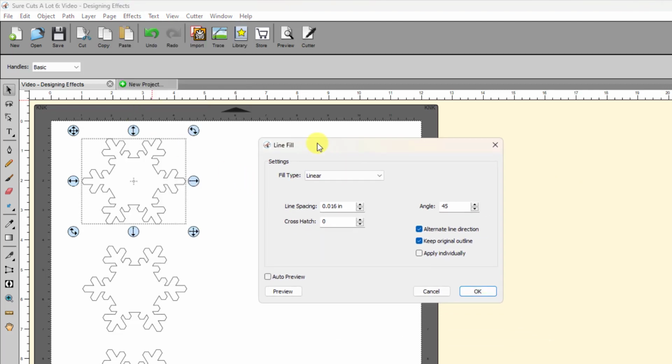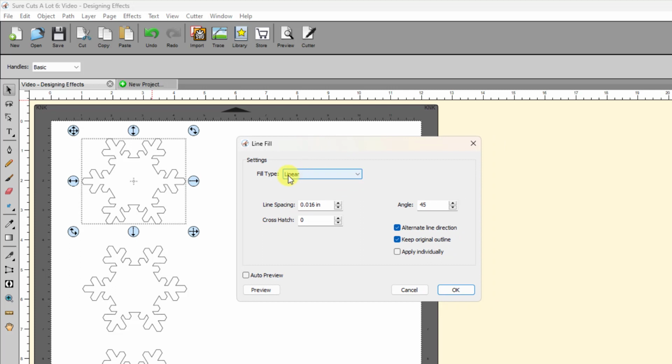So the way it works is you just take effects and come in here to line fill. And then new to SCAL6, it used to be in the SCAL5 and earlier, there was just linear was your only option. Now you can actually do some different types of patterns if you want to do that. And I urge you to look in the user manual, and I believe in the user manual there's a link to an expanded tutorial that goes through these various options and then some of the settings I use to get different effects. But with the basic one, which is typically the one that's being used, you put in whatever line spacing you want to use.